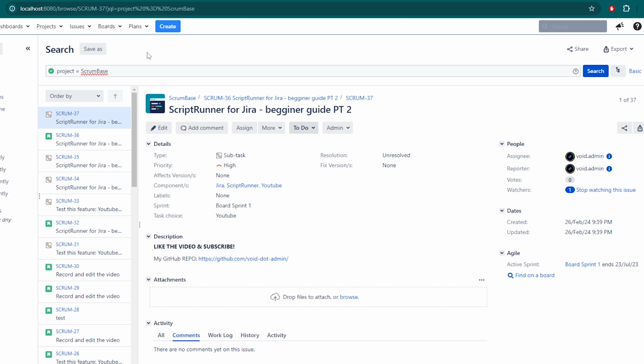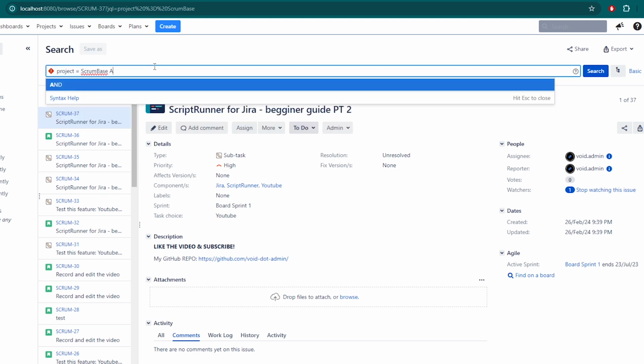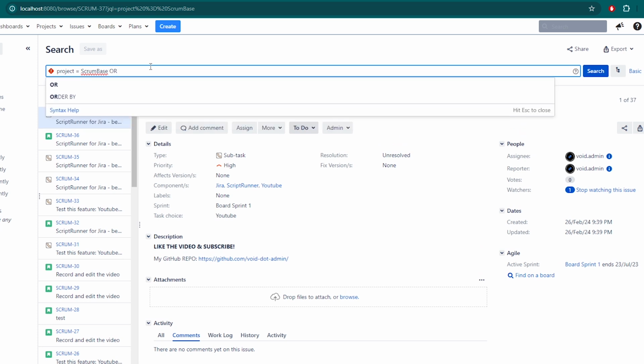But in order to narrow down the search, we need to add other clauses, right? So either you combine clauses or you separate them. In order to combine clauses, you need to add an AND. If you want to separate clauses, you add an OR, right? So AND combines clauses, and OR will separate the clauses, right?